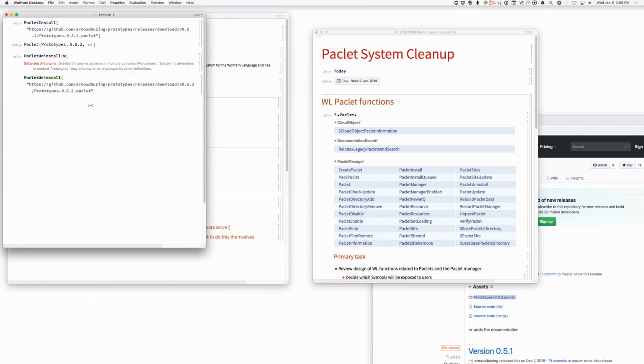You just need to do prototypes as a string there. Yeah, just say prototypes. It's the name of the Paclet. The first argument of the call is capital P Prototypes. Just one word, Prototypes. That's the name of the Paclet. With a capital P. Okay. Yeah. It's the .paclet file name without the .paclet and without the version, basically.